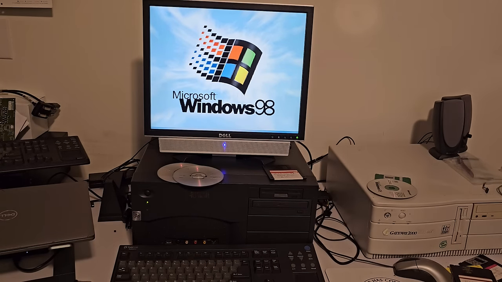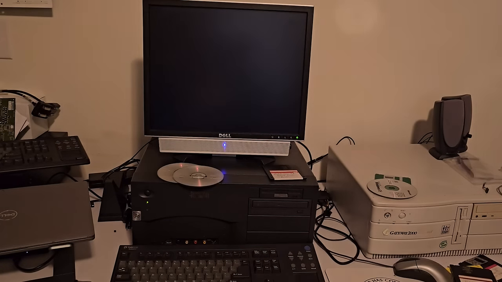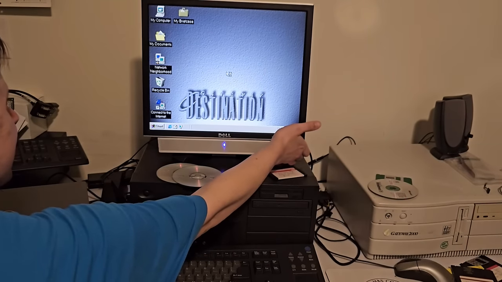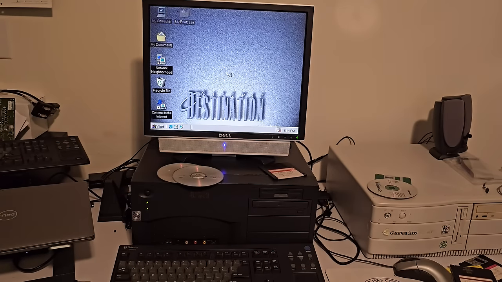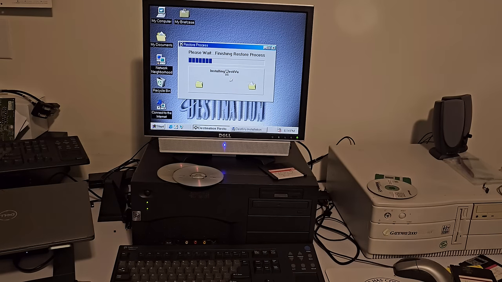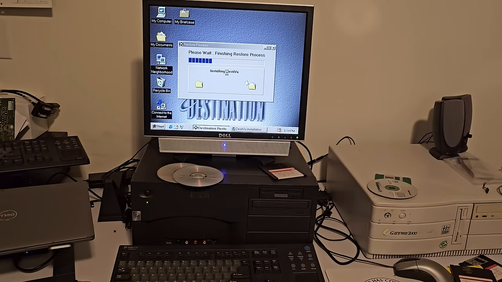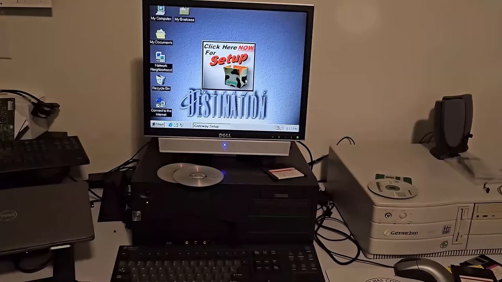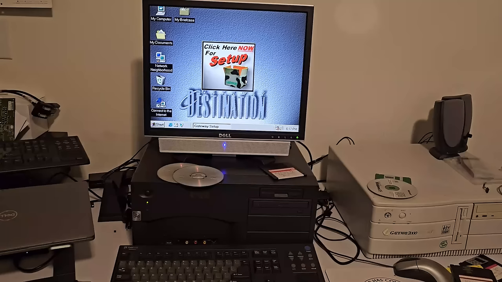It has just a tiny little beeper on the motherboard for a PC speaker, but it does seem to get pretty loud. Not getting any sound. Maybe the driver hasn't been installed yet. DestiView, whatever that is. Everything's copied over, it looks like, as far as drivers are concerned. I'm still not getting any sound though, but it says to click here now for setup, so we will do just that.